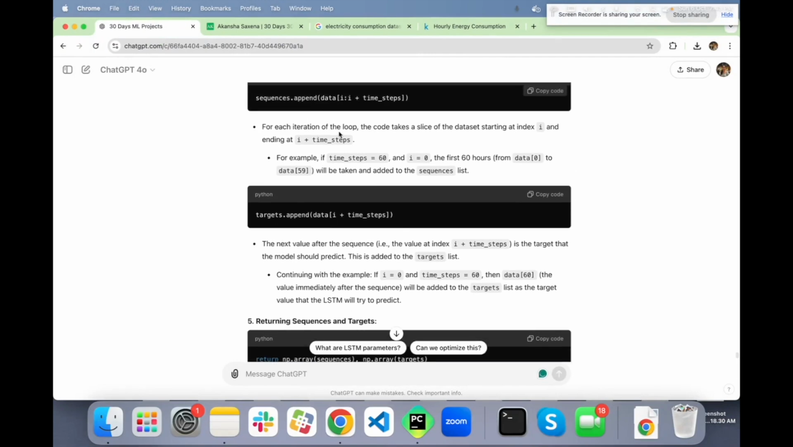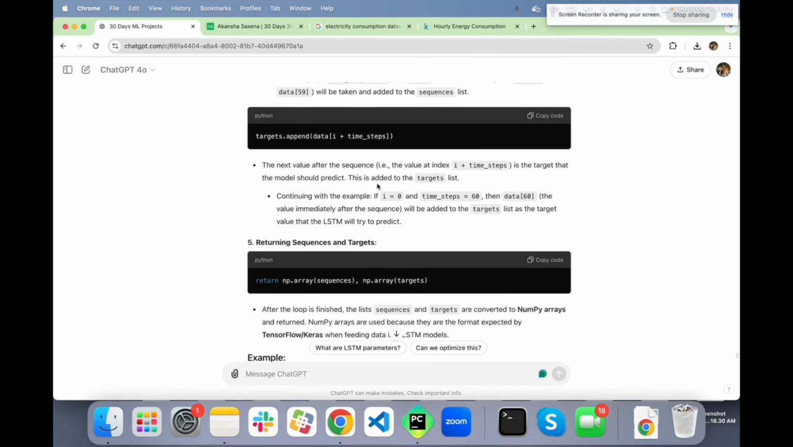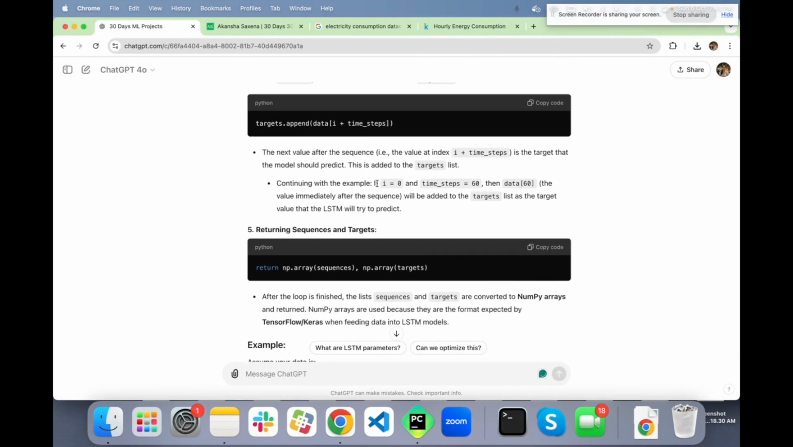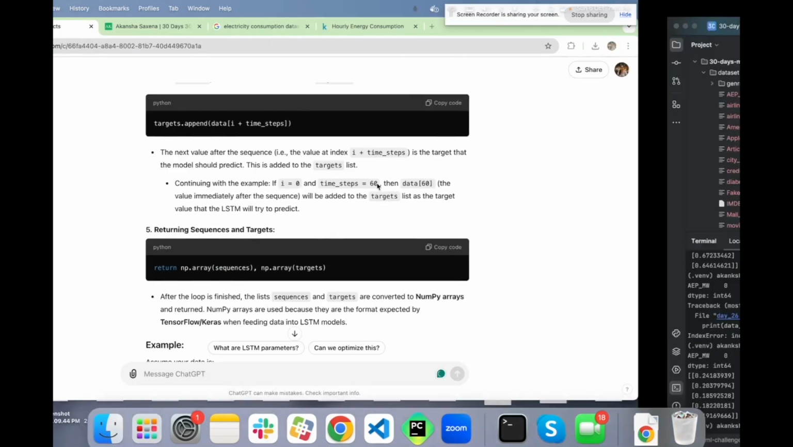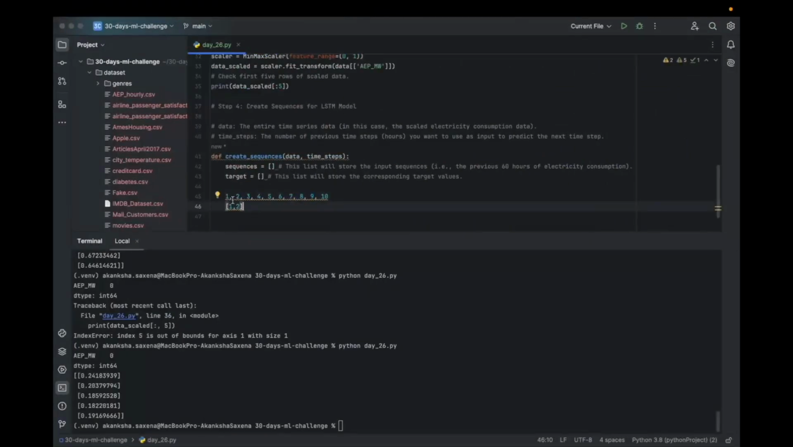So it will go from I to I plus time steps. The next value is the target. So for 1 to 2, the target is 3, so I is 1, the window size is 2, 1 plus 2 is 3, so the target is the next one. That is why we are getting it that way.